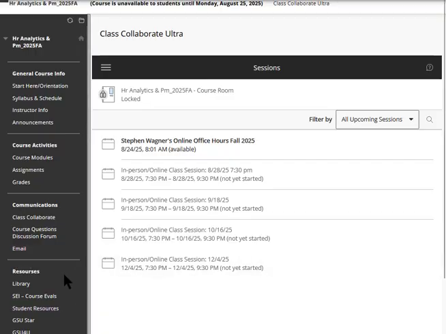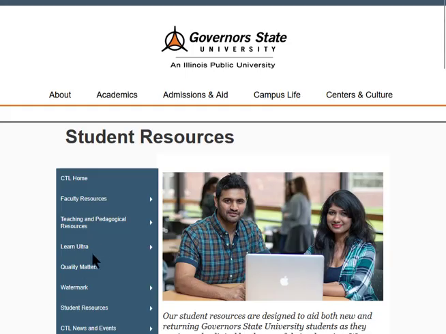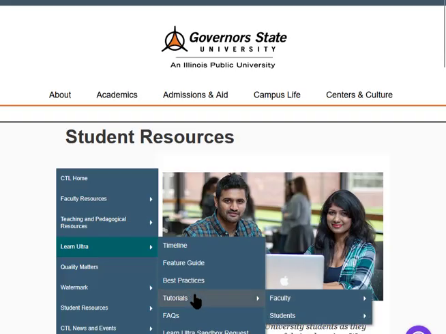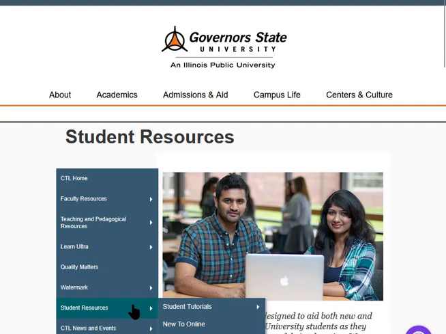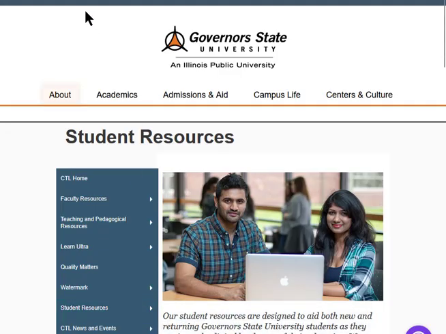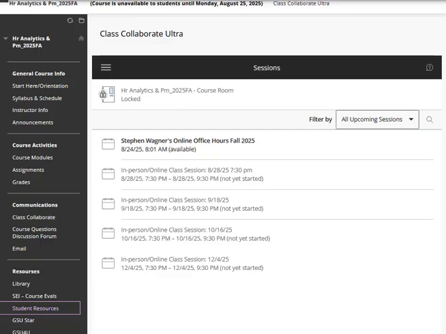There's lots of other resources here that you can use. There's a link to the library, and there's different student resources. These can help you to learn more about Blackboard. So if you want some tutorials on that, you can find them here. They'll show you how to get Blackboard on your phone and use all of the different apps like Collaborate that we'll be using during this class.